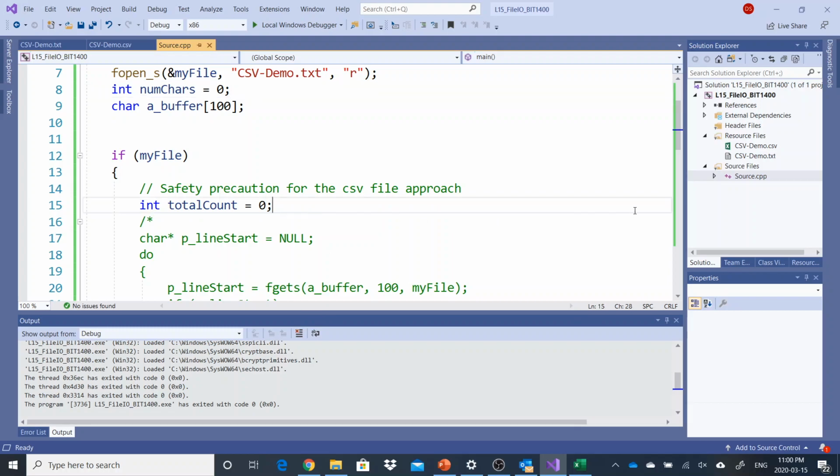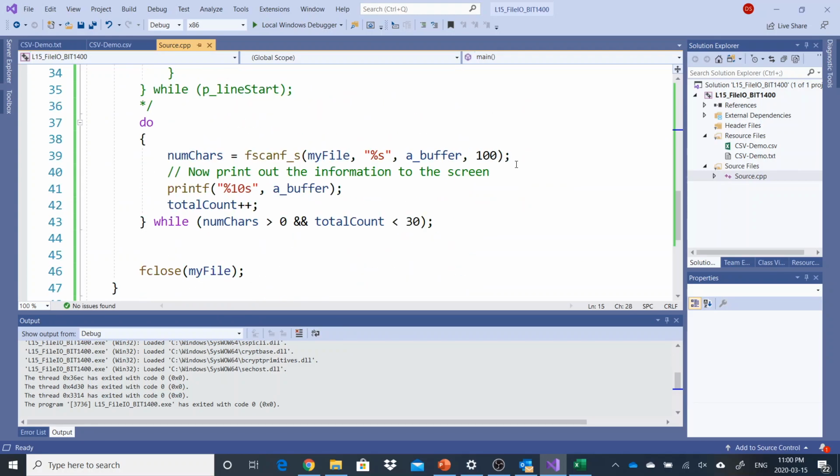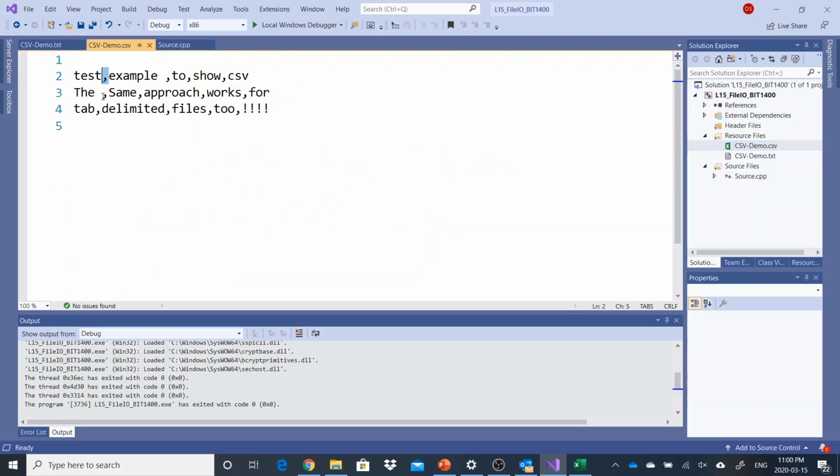So maybe I don't want tabs, or maybe I want tabs and I don't want to be just using SCANF, because SCANF will only get the next thing separated by white space. It will not worry what kind of white space I deal with. It could be a character return, it could be a tab, it could be a space. And it won't even deal with commas at all. So if I go to my CSV file, this is going to be considered one giant string. Every single one of those commas don't break anything. But what I want is same as being a field, approach as being a field, works as being a field, for being a field.